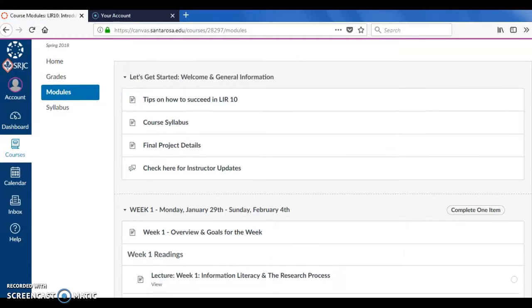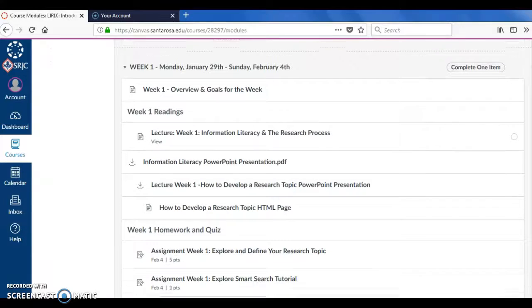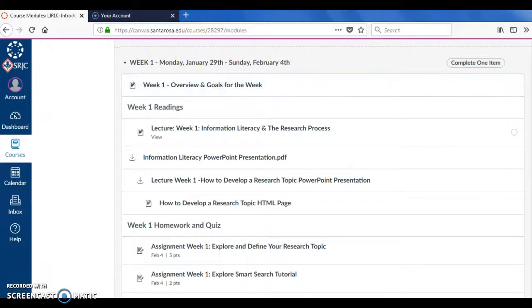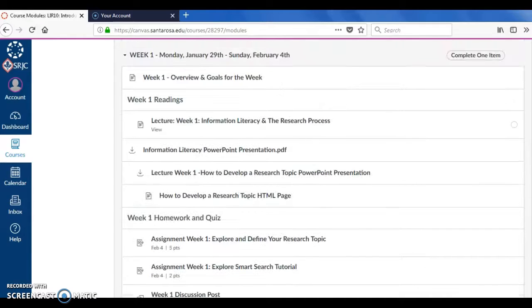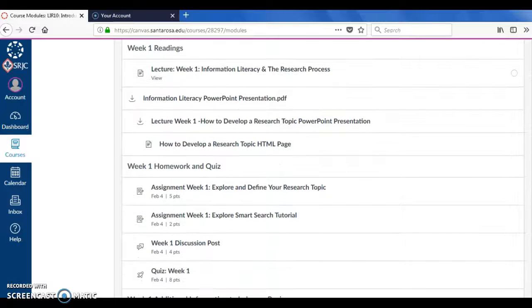So each week, coursework will follow the same structure. We'll have an overview and goals for the week link. So if you're wanting to know what you should have learned and really what's important about this week's class, you can go to these links. We'll also have readings for each week and then a homework and quiz section. One of the most important things to remember is that each week, beyond the homework and quiz, we also have a discussion post, and they'll be posted on different topics, so you can get to those right here.